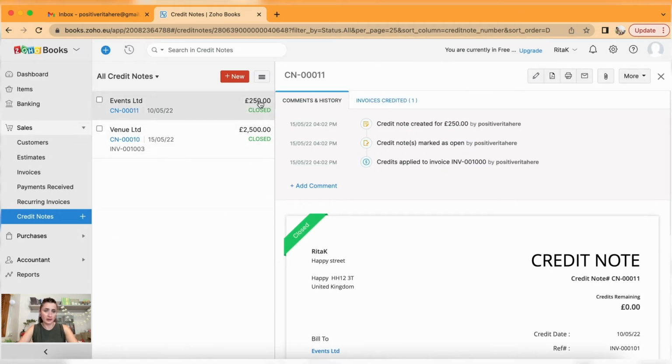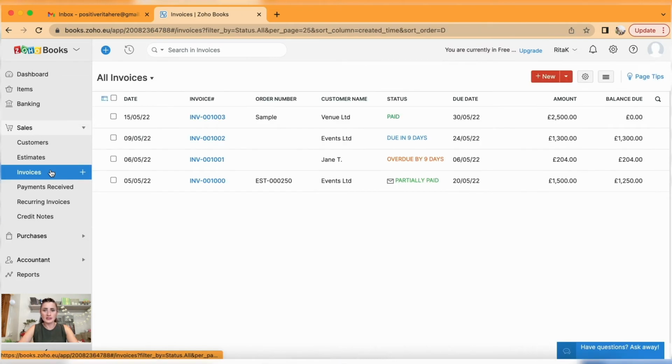I do not need to refund back, and when I go to invoices, I can see that Events Limited is now a partially paid invoice. So this is a way how we can issue a credit note from an invoice section, or if we want to issue a credit note for a certain amount and then allocate it to one of the invoices to which it belongs, or keep it and then allocate at a later point. So yeah, we covered credit notes now.